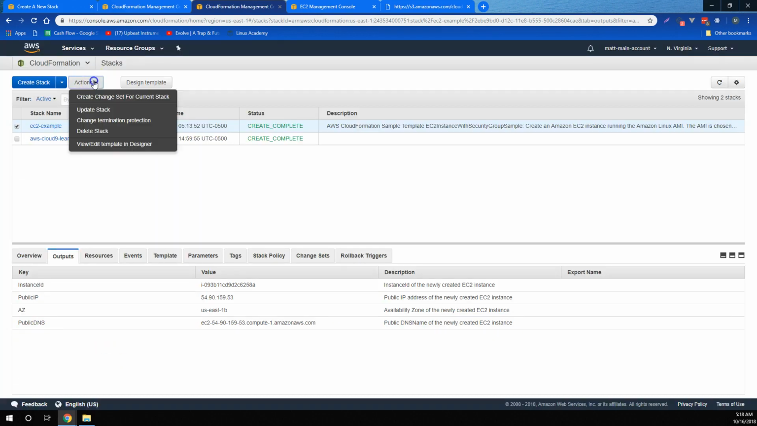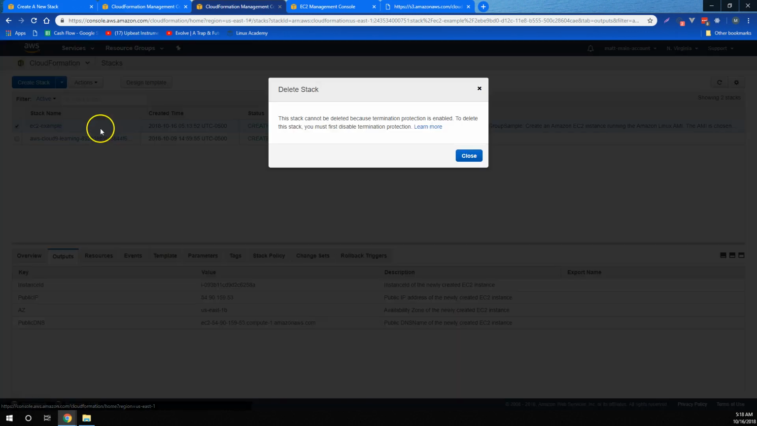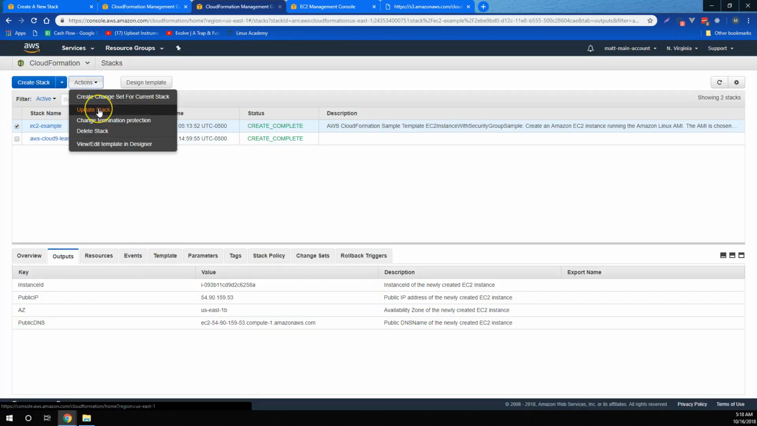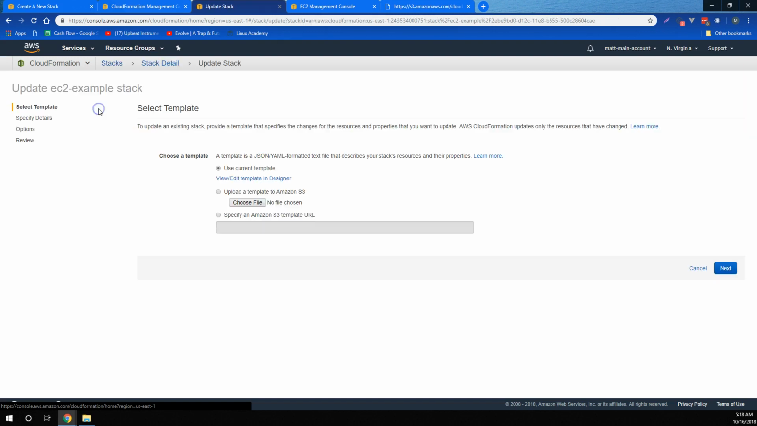And now, just like with EC2 instances, if we tried to delete the stack, it's going to tell us that we can't because we have termination protection enabled. Similarly, if we need to update anything about the stack, then we can go to Update Stack, and it's going to look very similar to the stack creation process.